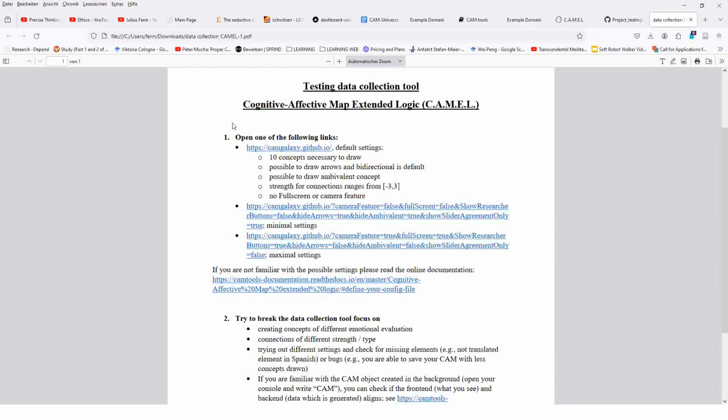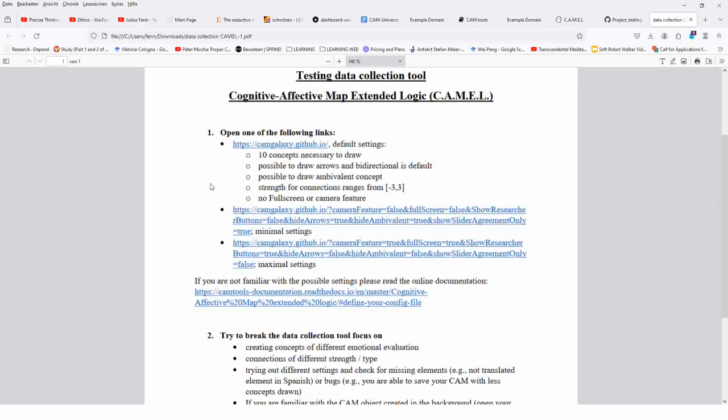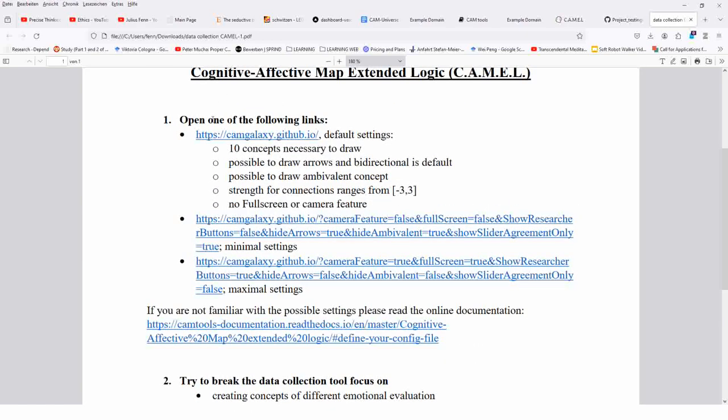And for every tool, I'm providing you links to the respective software. For the data collection tool, we have different possibilities. We can use the default configuration of the software, but we could also use so-called minimal or maximal settings, where we have fewer or more features. And you can inform yourself about the possible features or settings in the data collection software.